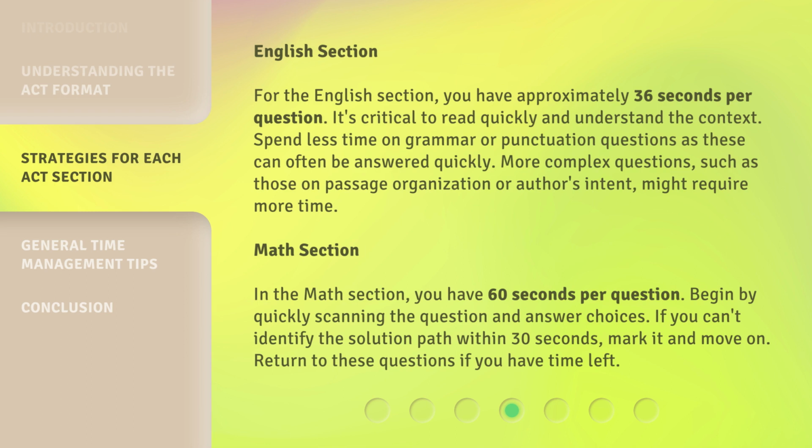Math section. In the math section, you have 60 seconds per question. Begin by quickly scanning the question and answer choices. If you can't identify the solution path within 30 seconds, mark it and move on. Return to these questions if you have time left.